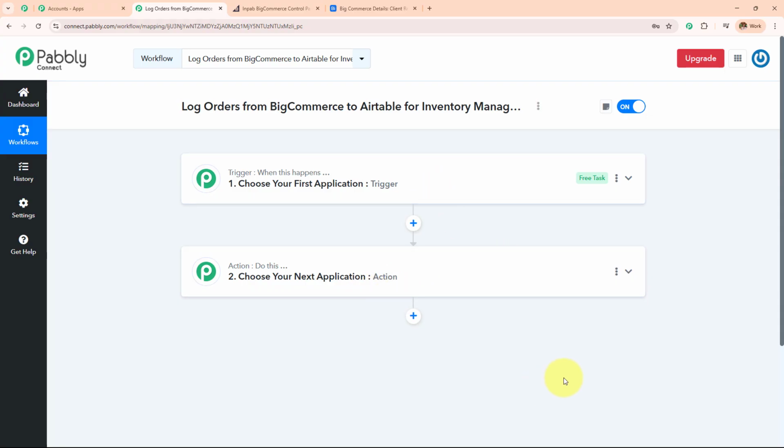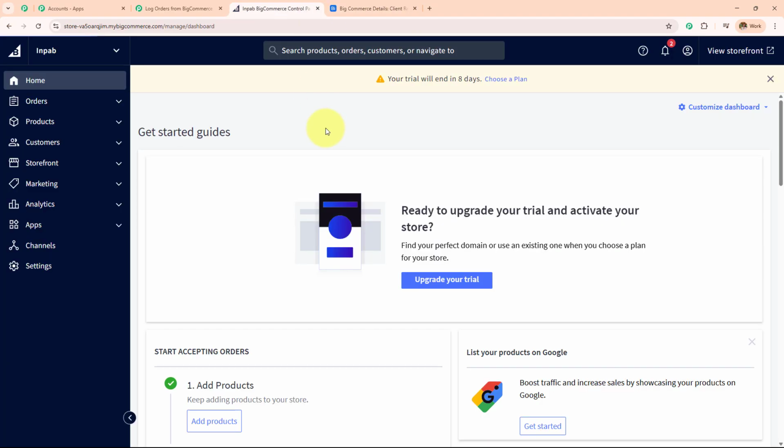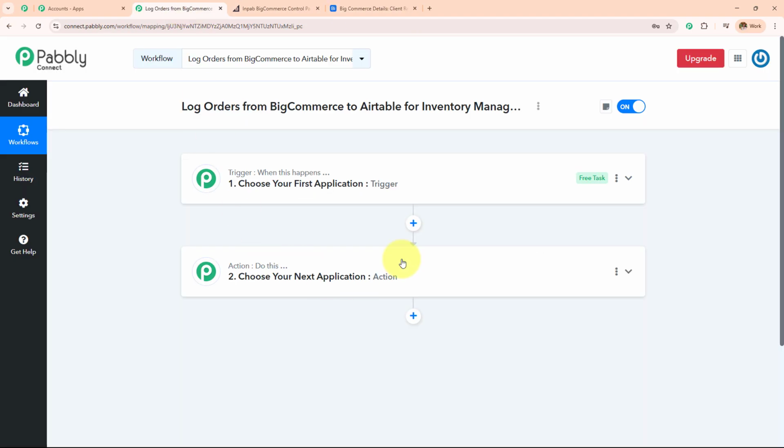Here in this workflow, I want to log orders from BigCommerce to Airtable, which means whenever there is a new order in BigCommerce, all the details will be automatically added to my Airtable. This complete workflow will get triggered, because the trigger says when this happens, so whenever I receive a new order in BigCommerce, and an action says do this, then add all the details to the Airtable database.